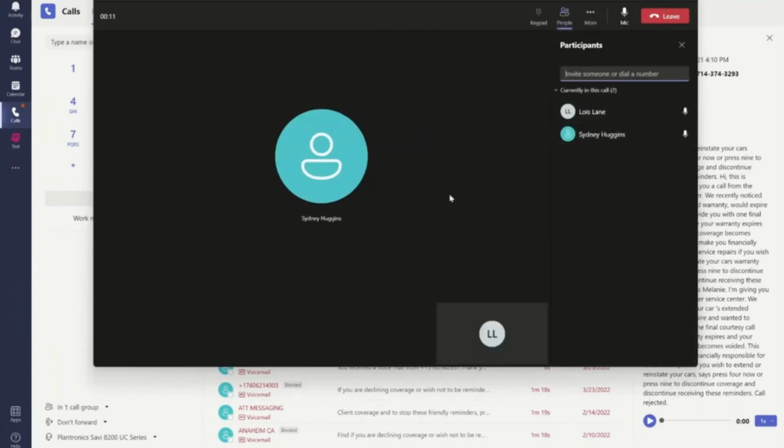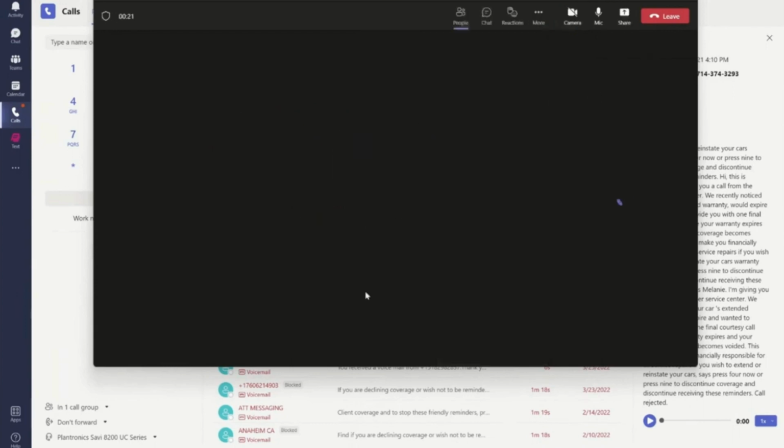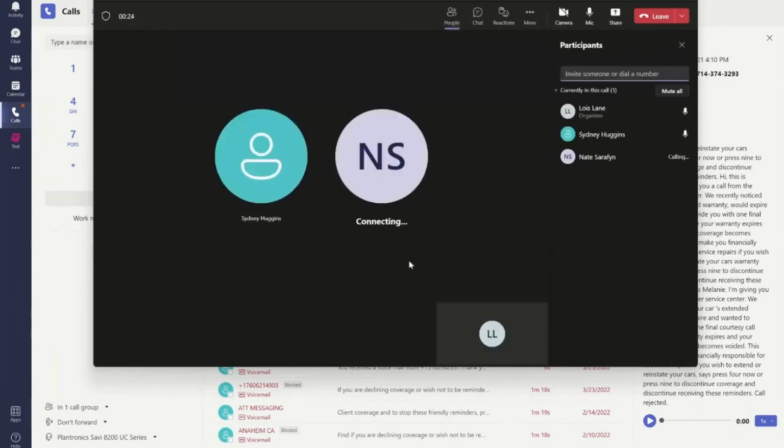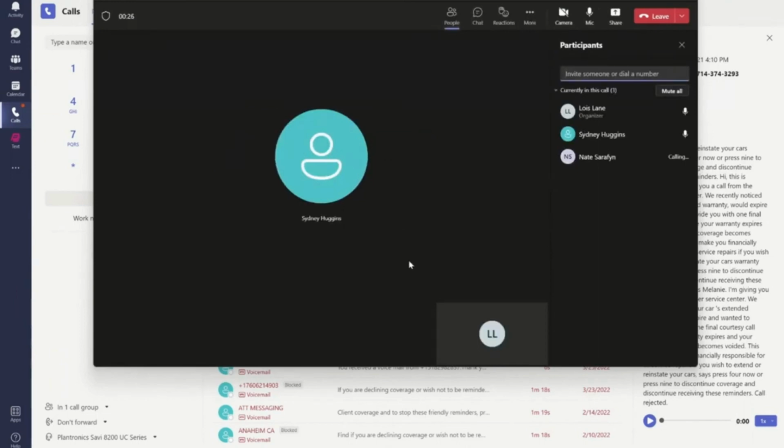And then lastly, let's say I want to patch somebody into this call. Instead of transferring it over, I want to add Nate into the call. I can easily do that just by adding him as a participant. And it's a demo environment, so he won't join, but that's completely fine. Just by attempting to add a third person, it's elevated the one-on-one call to a Teams meeting.